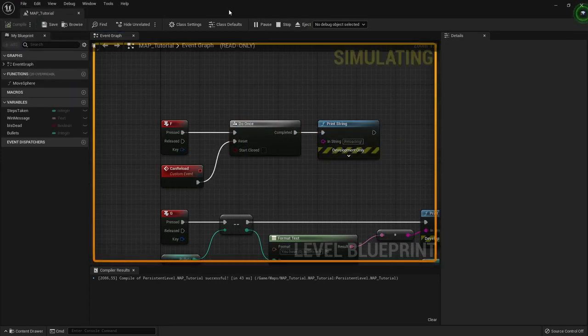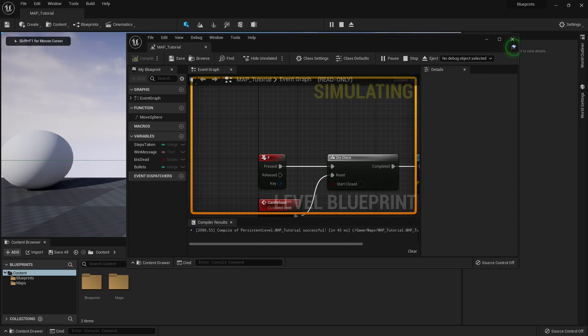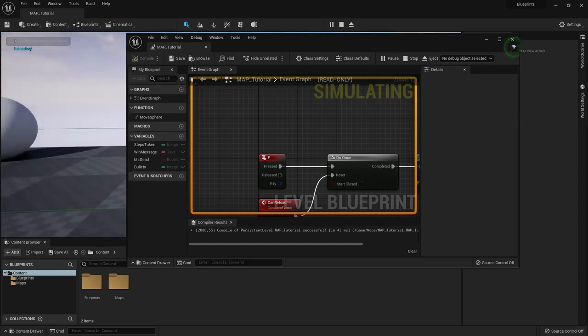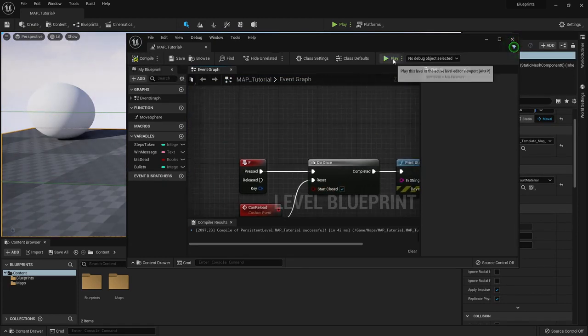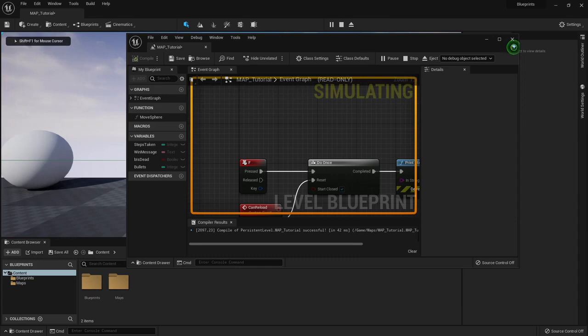So let's go ahead and click play. And you can see there's a bug. I can actually reload even though I have bullets to begin with. So we can actually start closed. Okay, this is what start closed means. So if I click F now, it's not going to work. I'm going to shoot, pressing G. If I have 0 bullets left, I can click F.